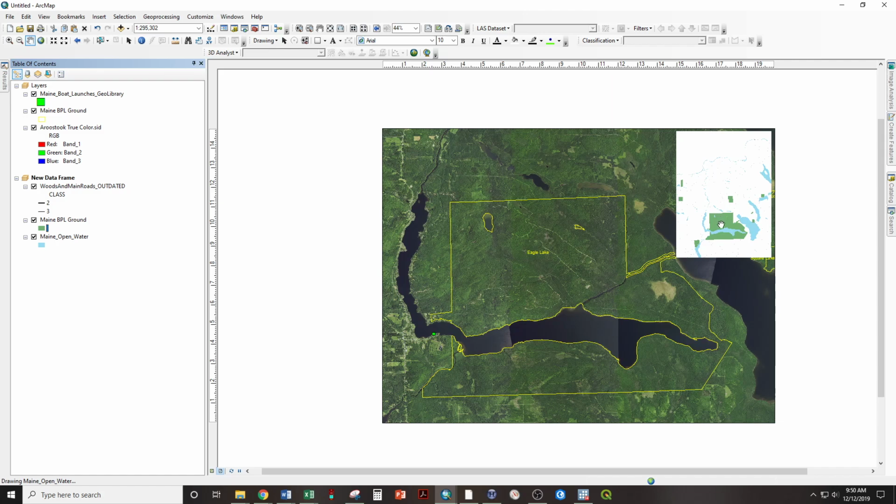And now you can see the outline, the same shape of the Eagle Lake Main Public Reserve land. You can see Route 11, Slybrook. This is 161. And we have our boat launch here. Now all that's left to do is add some labels.